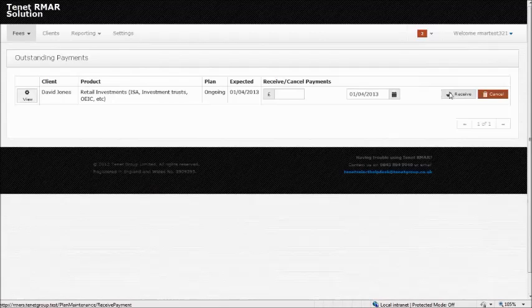I've already told the system when I input the fee that I received £50 on the 1st of March for the ongoing service. I'm now going to tell the system that I received £52 on the 1st of April, and as expected, I received £53 on the 1st of May.